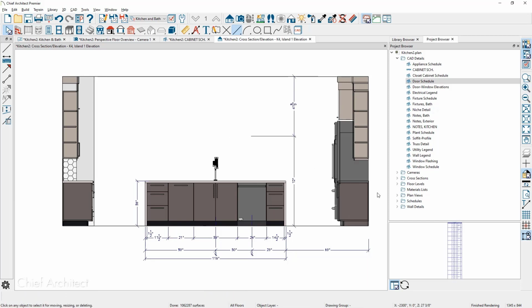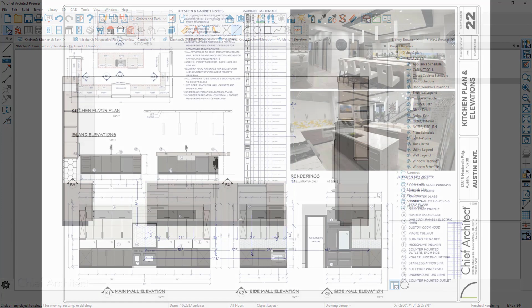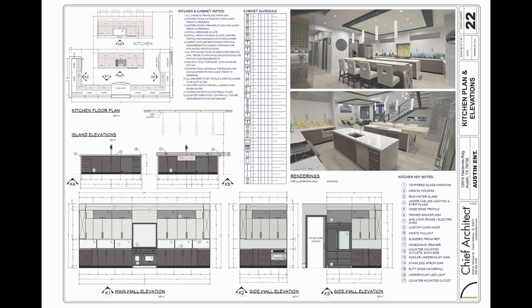Now that I've assembled all the different pieces, these views can be sent out individually to the layout sheet. Here's a completed variation of the layout sheet. So you see the floor plan, you see my notes, you see my schedule for the cabinets, and then you see the various elevation views that have been created in addition to the ones from this session, but also additional ones, positioned on the layout sheet.